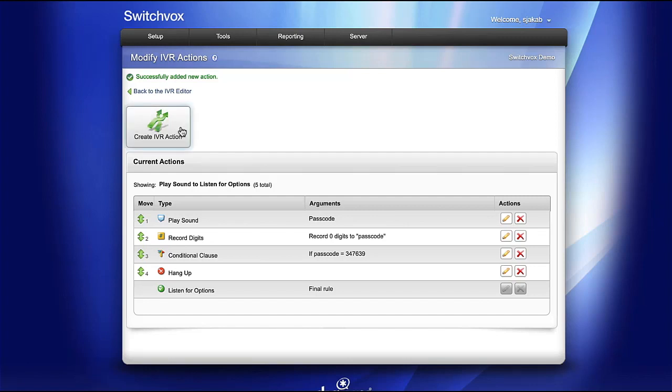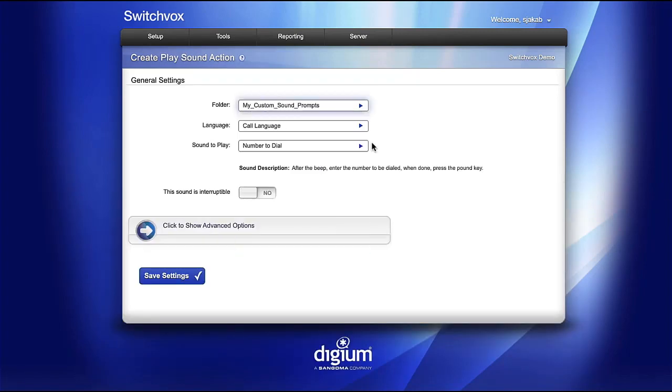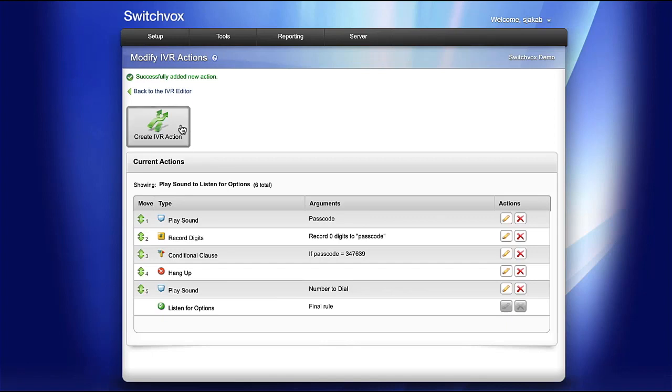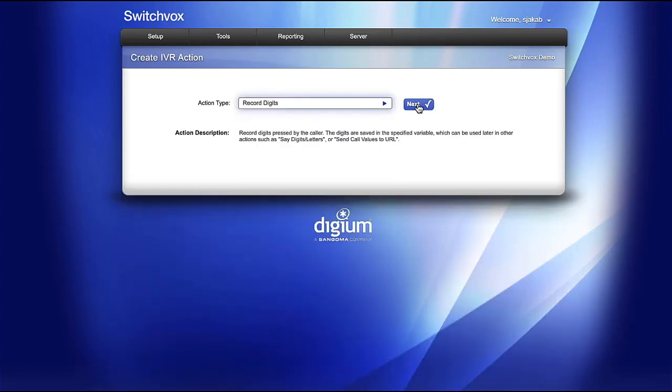Click Create IVR Action, select Play Sound for our action type, and click Next. Select the folder where the sound was saved. Then select the sound to play. For this example, select the number to dial prompt. Do not allow this to be interruptible. Now click Save.